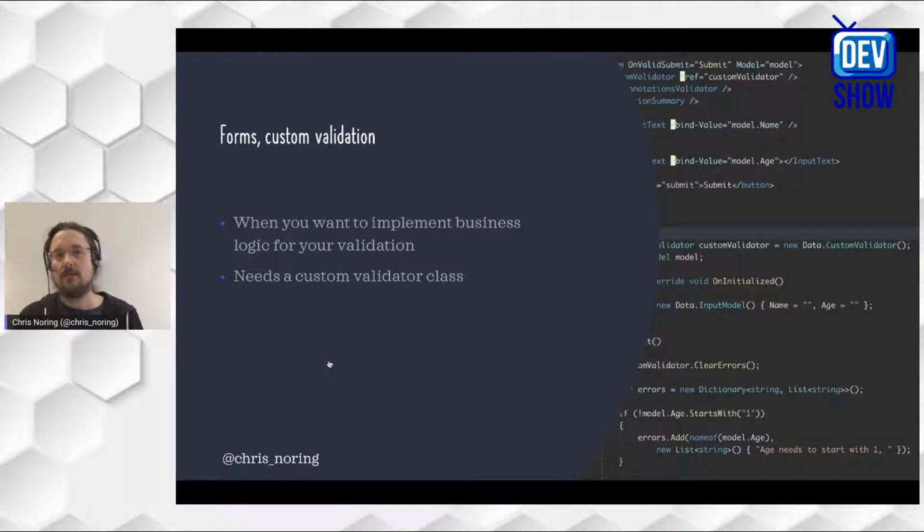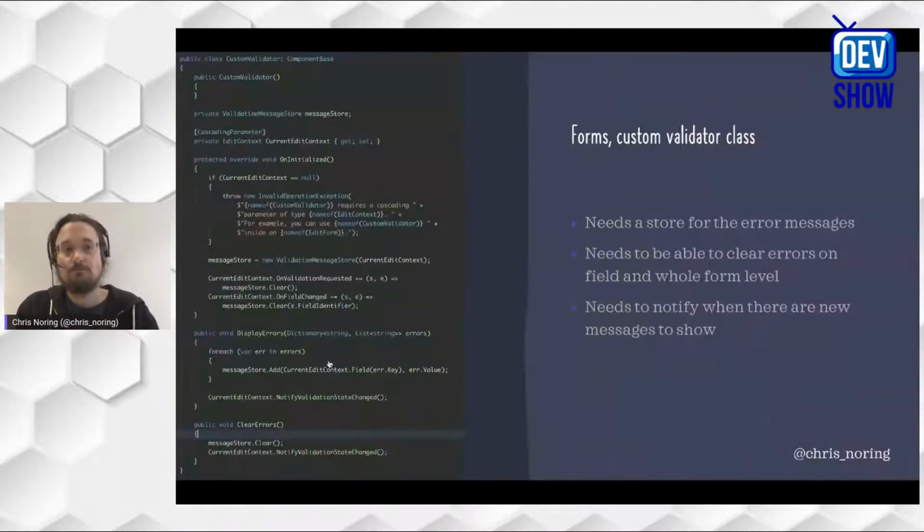Well, custom validation is when you have business requirements. You have domain logic that's not covered by required, or it needs to be a string. You have something more complex that's very specific to your business. What you need at this point is a custom validator class. And you need to write your own validation logic because only you know the business requirements. Let's have a look at what that looks like.